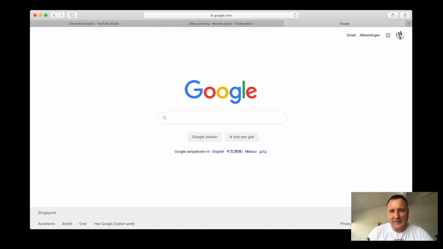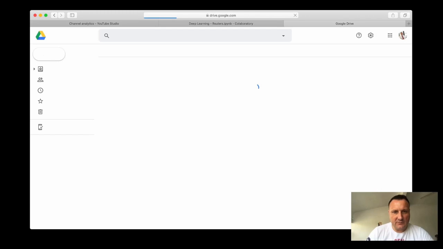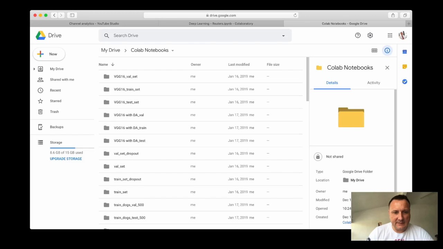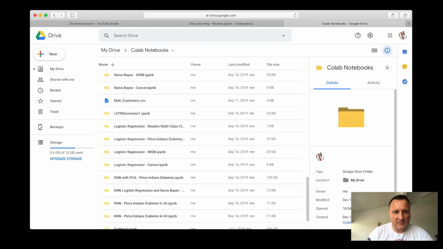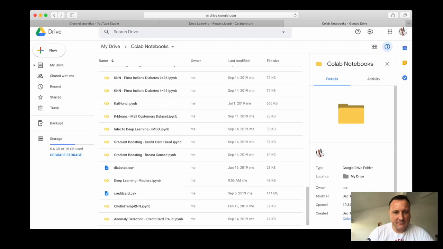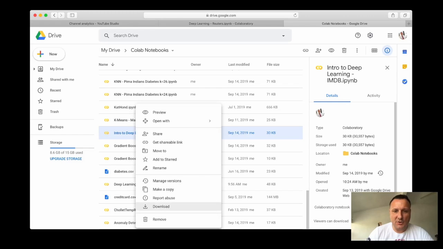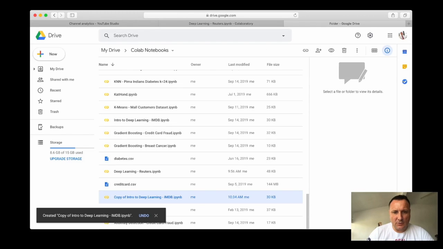Reuters is also a standard dataset in Keras. So with a bit of luck, we're going to be able to reuse a bunch of the code. So let me start by going to my drive and try to find the IMDb exercise. Let's see here. We have Intro to Deep Learning IMDb. Let's make a copy of that one, and then open the file.